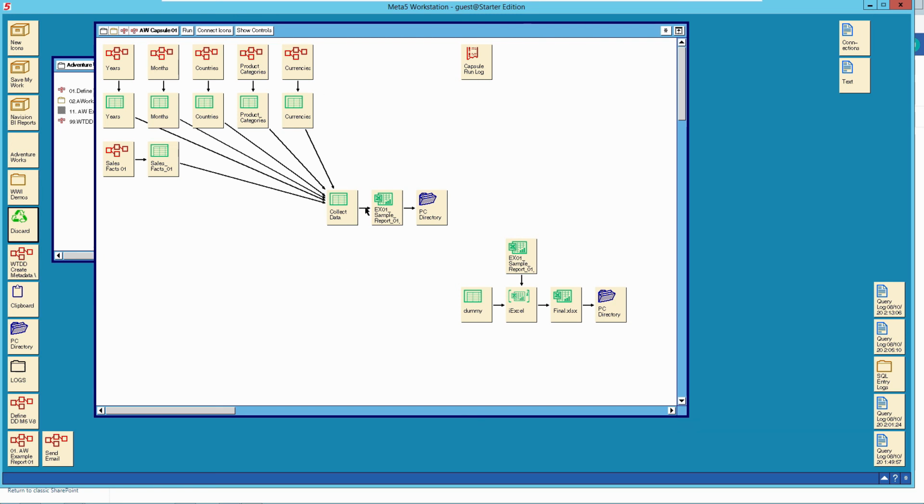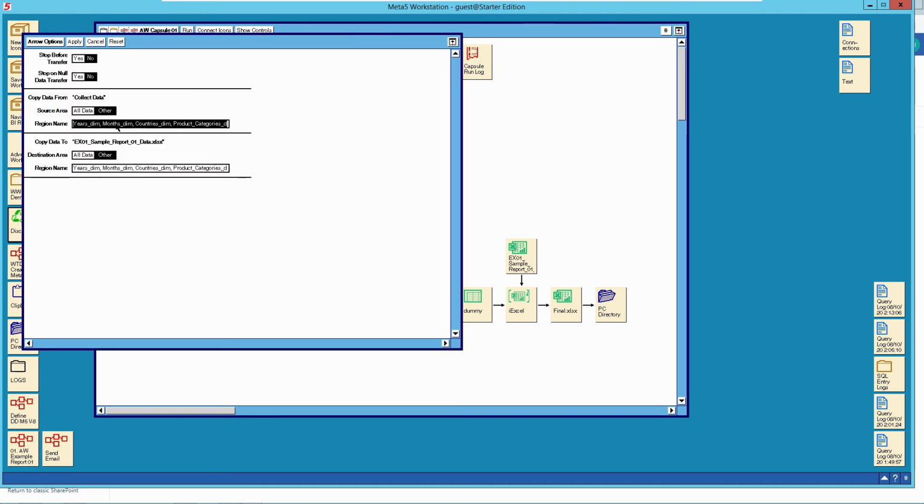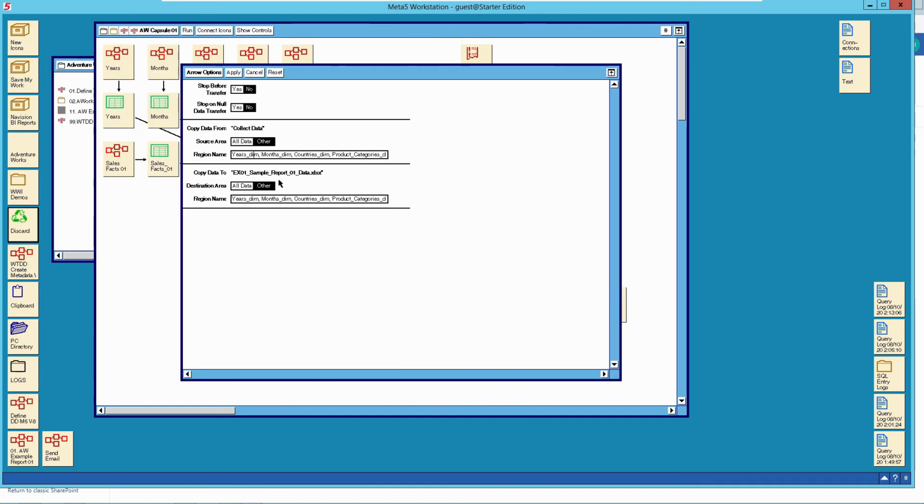When we option the arrow, you're going to see something very cool. Notice that we're copying the data from the Collect Data spreadsheet and that all the region names are named. In the Copy Data to Area, you see the Excel spreadsheet name. You see the region names for the Excel spreadsheet match the region names in the Collect Data spreadsheet. So when this arrow runs, it copies all the data from the Collect Data spreadsheet into the Excel workbook.